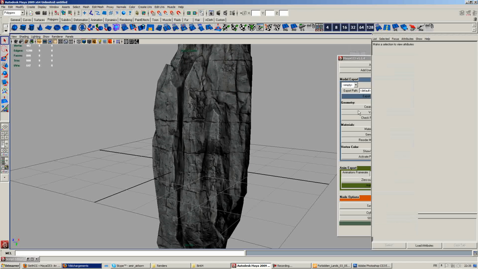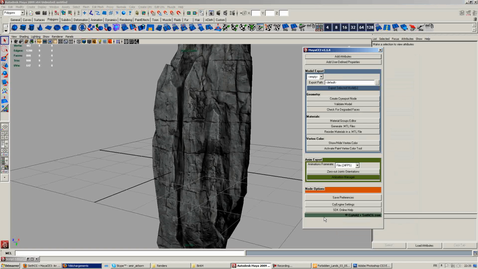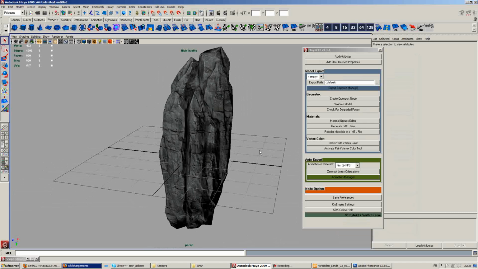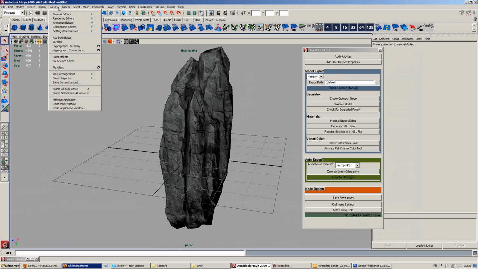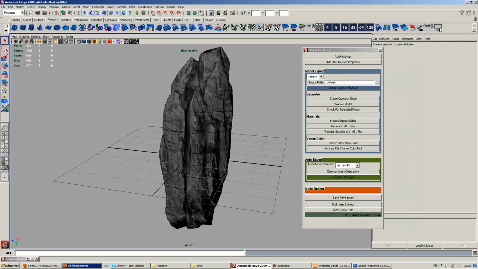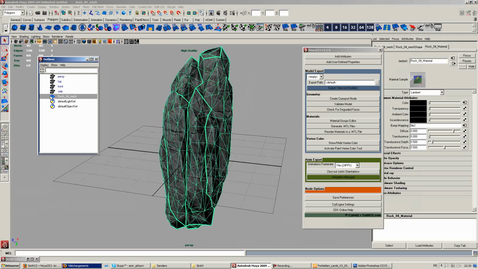You just click on the button here and open up the MySE3 window. Open up the outliner at the same time. So window, outliner. I'm just going to create a button for this on the shelf, that way it's easy to open. Name your mesh to whatever name is planned for it. Once selected, while selecting your mesh, click here and hit create export node.